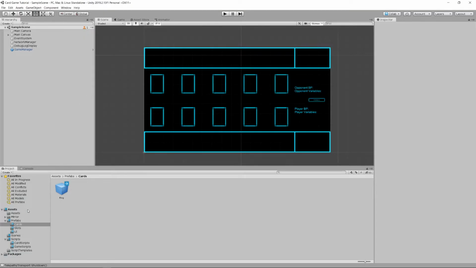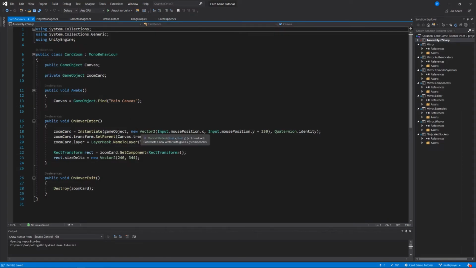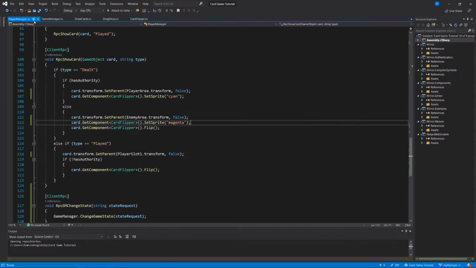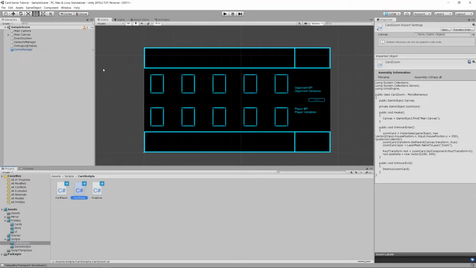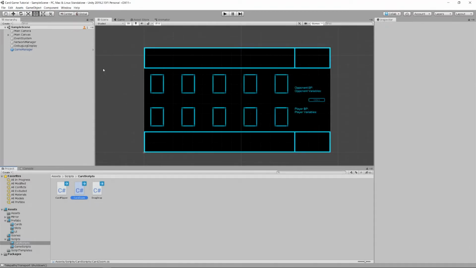In my card zoom script, I have here, when I hover over a card, I say set the parent of the new card that you've created as the bigger card, set it to the canvas, and don't let it keep its original position, and that's making it false. So I just need to change that to true. Now when I go and build my game, we'll see that it works.